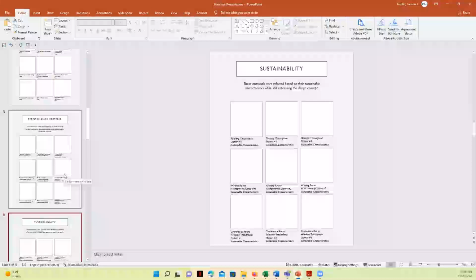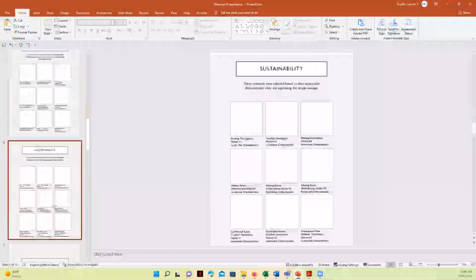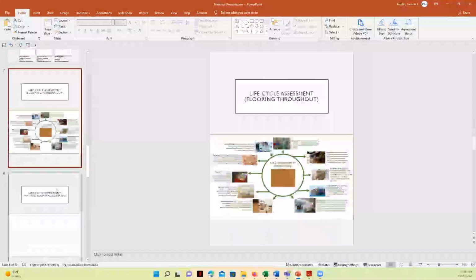And so these slides, code compliance, performance criteria, and sustainability, are really communicating to both the design team and the client that the designer understands what is needed from functional and safety requirements of this space, and also communicate the visual appeal, or how these elements can still meet or express the design concept.